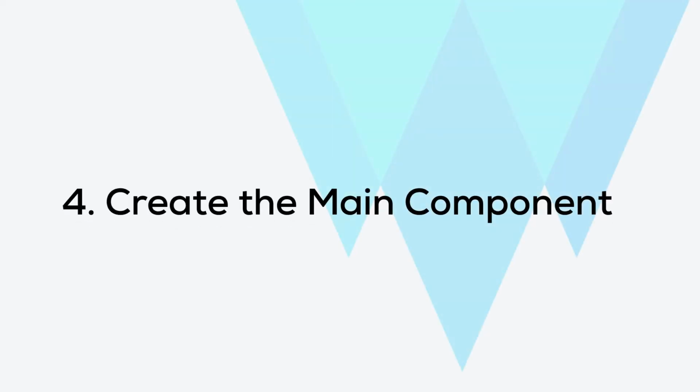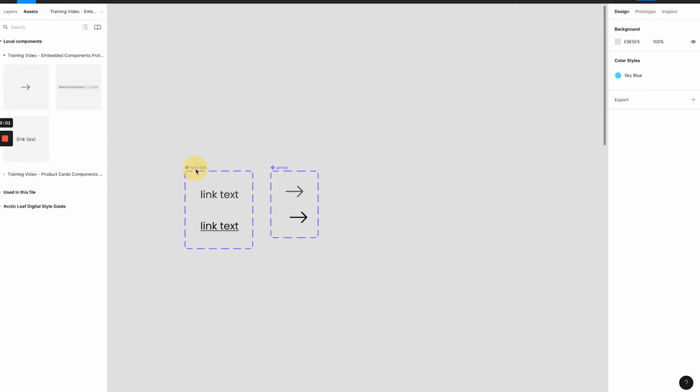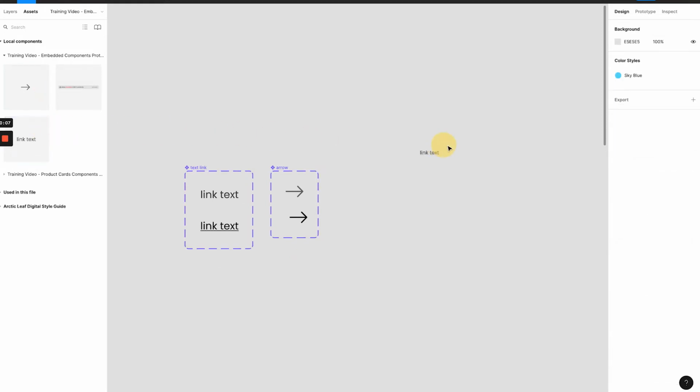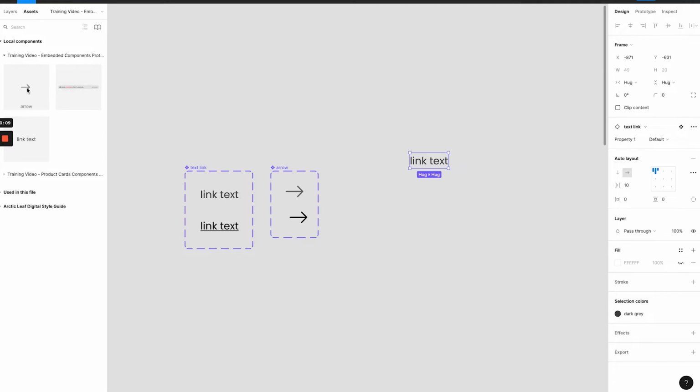Step 4. Create the main component. Once the base components are done, we can drag them from the Assets panel here one by one to create the instances of these two base components.